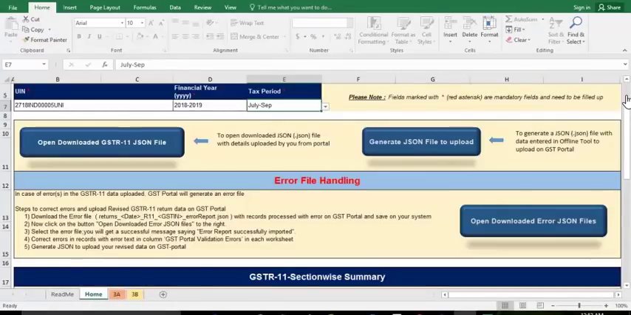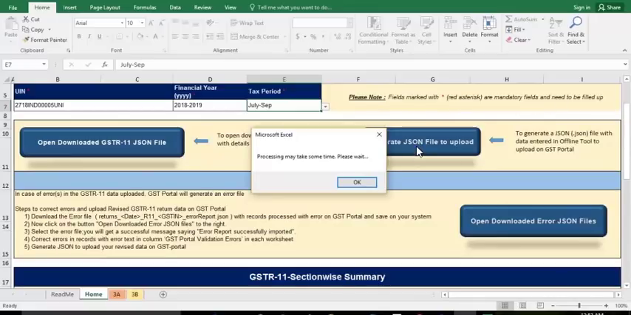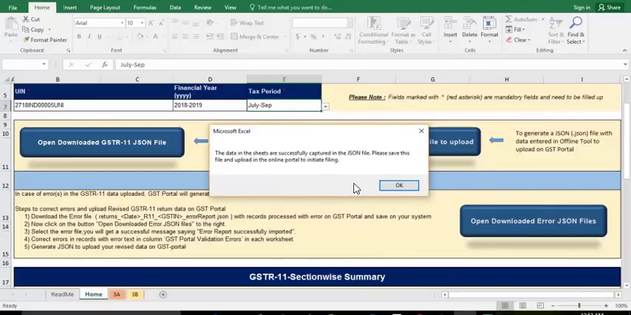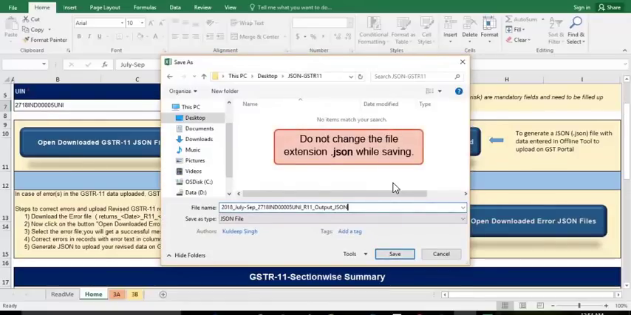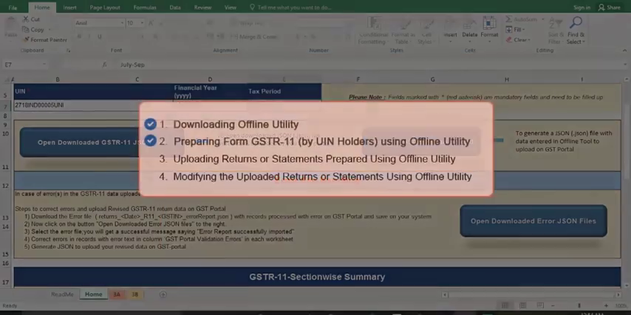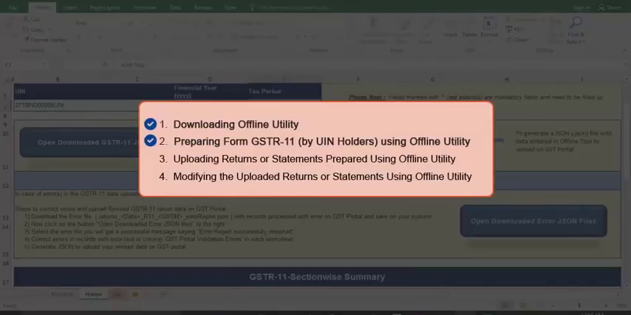Now, as the last step, click the Generate JSON file to upload button. You will see this pop-up asking you to wait. Just wait for 10 seconds and click OK. Another pop-up will appear confirming and asking you to save the file. Again, click OK. Click Save, but do not change the file extension .json while saving. You have now prepared the offline utility and it is ready for upload. It's that simple.